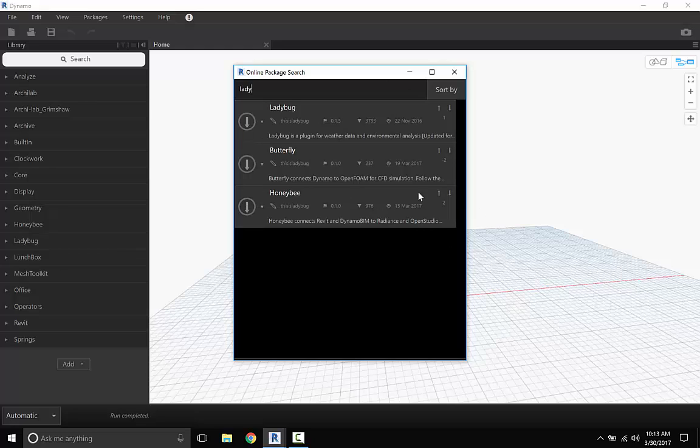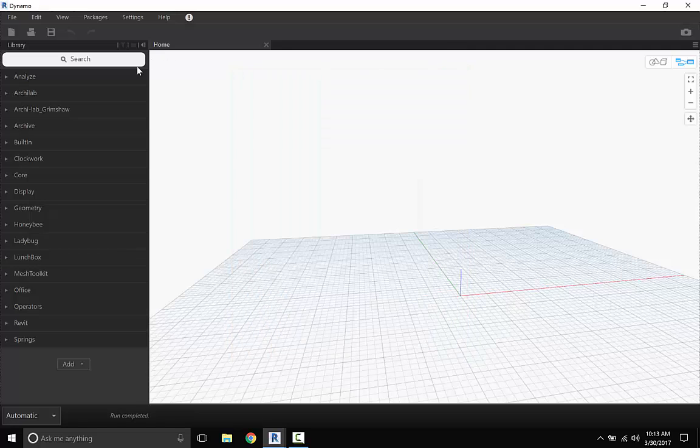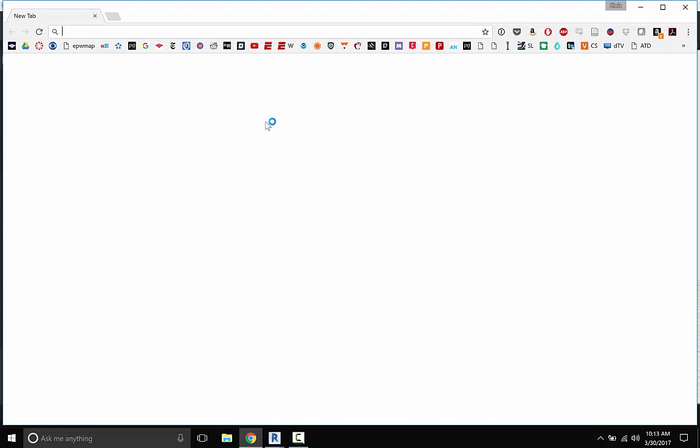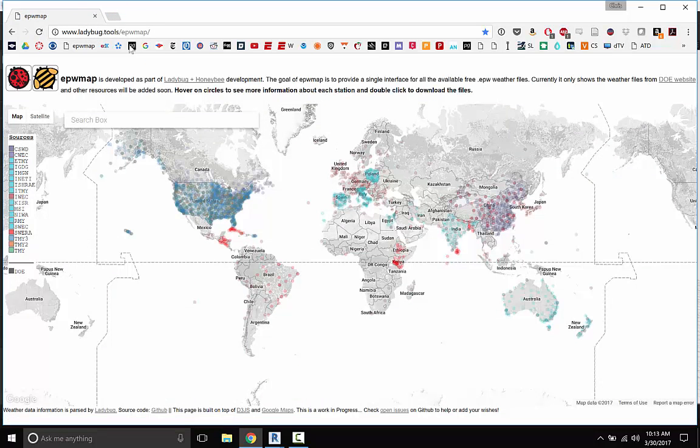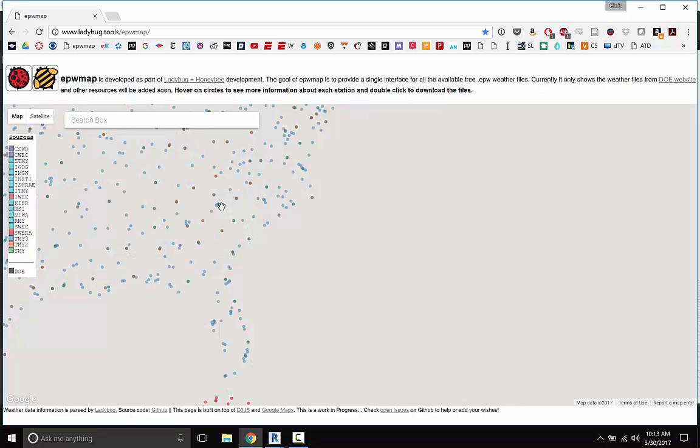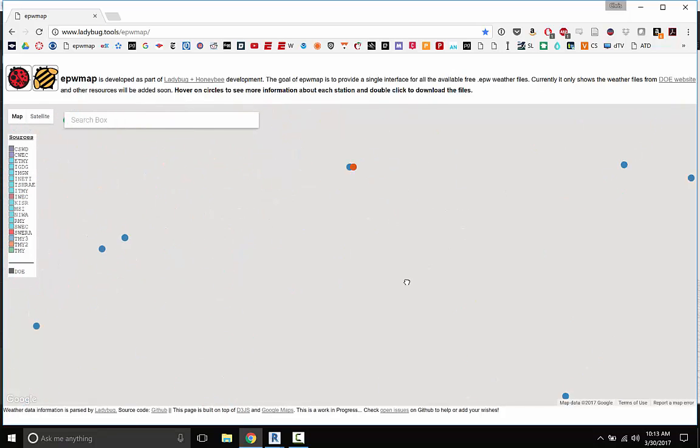Honeybee does Radiance analysis. Ladybug uses weather data and environmental analysis to enable some of its solar tools. The other thing that you're going to want to do is pop out to the web, and I'll put this link up on Canvas, but you can see it here. It's ladybug.tools EPW map. An EPW file is a weather file for a given location. You can see the intensity of these files varies depending upon the country that you're looking at. I'm just going to zoom in and grab one here in Charlotte.